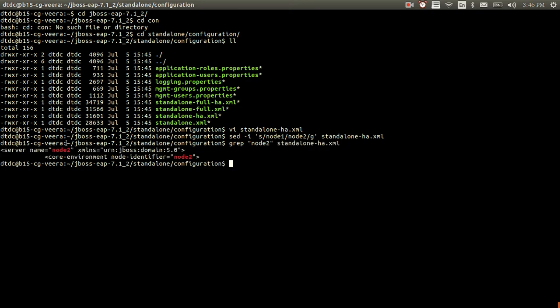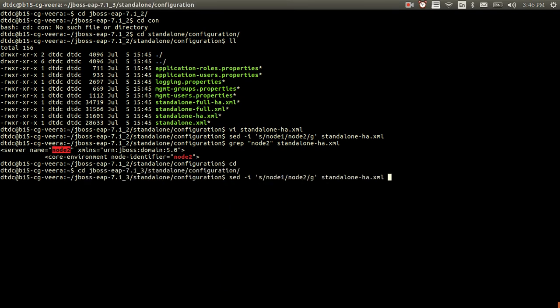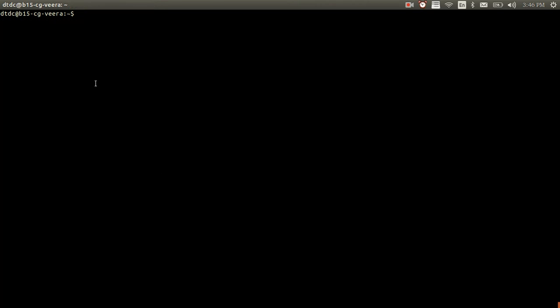We are done with JBoss node 2, and now go to the third JBoss. We will make the same change, so node 1 is changed to node 3. Of course it is reflected. Yes, done. So the changes are done at the JBoss end, and we will start it.